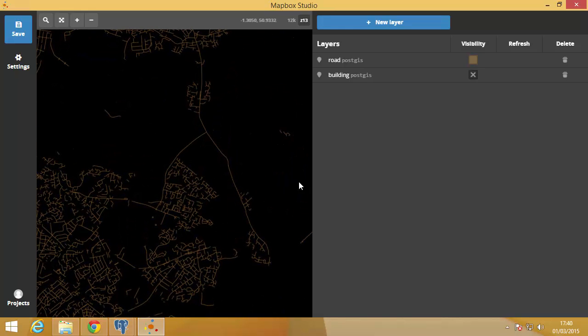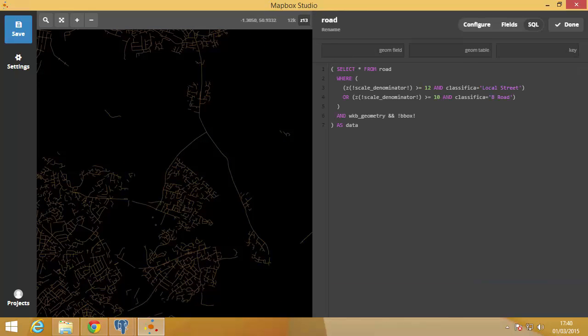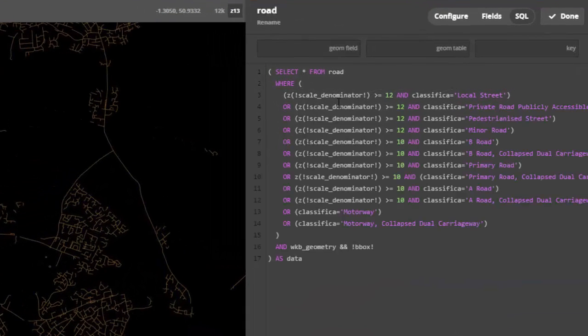Okay, and I can actually do that for all the different categories of roads that I've got in this data set, and I'm just going to copy and paste this in hopefully. And you'll see we've got all the different road types in here. In my data set I've got local streets, B roads, A roads, primary roads, and so they've all got scale and the classification. And then right at the end here we've got motorways and a different style of motorway, the collapsed dual carriageway, which is not some kind of accident, it's just referring to how the road is constructed.